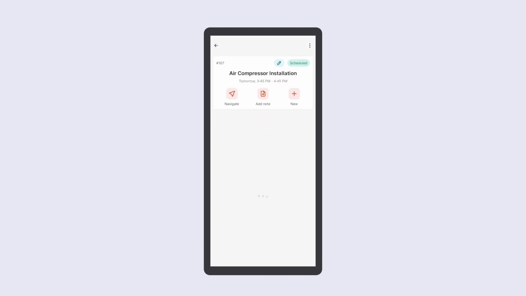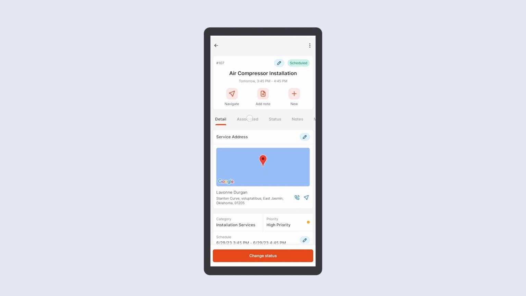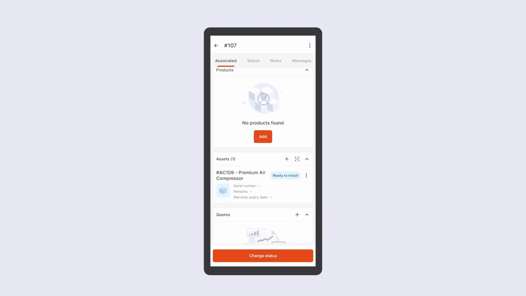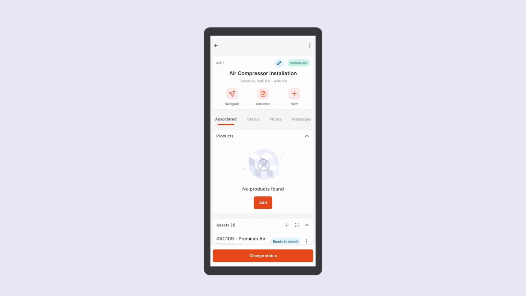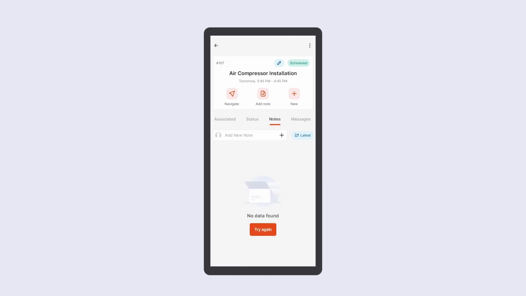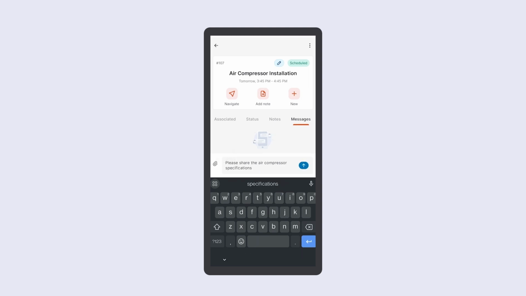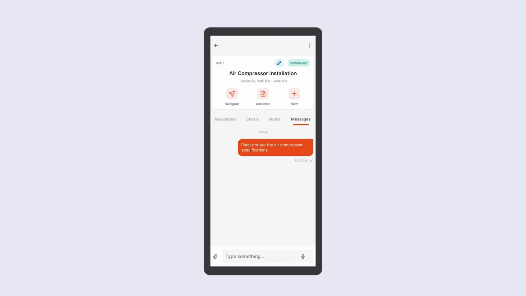Let's accept the job. On the Job Details view, you can view the associated assets. You can also update site images and other details as notes to the job. Using the inbuilt chat application, you can also chat with the back office staff or manager. You can request more information or assistance.